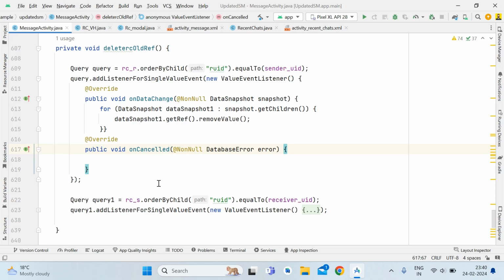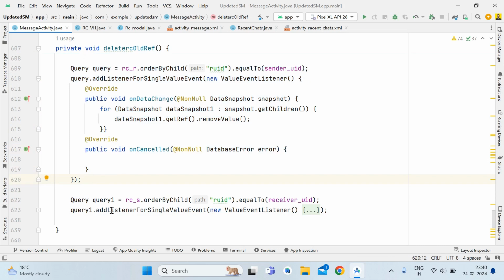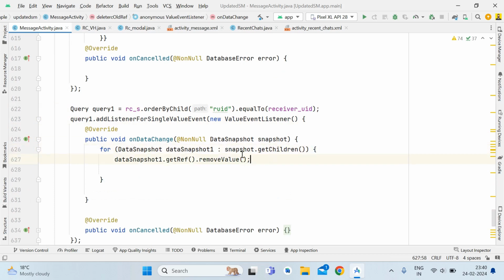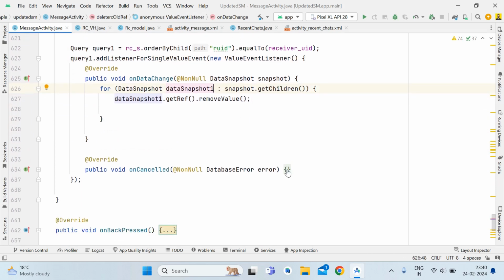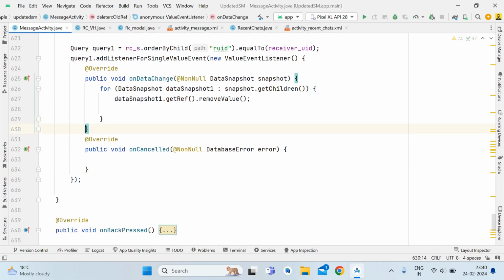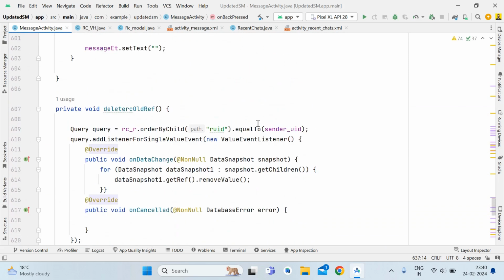Okay, so that functionality we have achieved by doing this algorithm. So you have to write this line of code, query number 1, then we will do the same thing with query number 2. Here you have to do the recent chat for sender, pass parameter ruid equals to receiver UID, and then we will do the same thing, we will remove the value. Okay, and this was the complete code that you have to write inside this delete old reference method. And yeah, now the complete code is visible on screen.